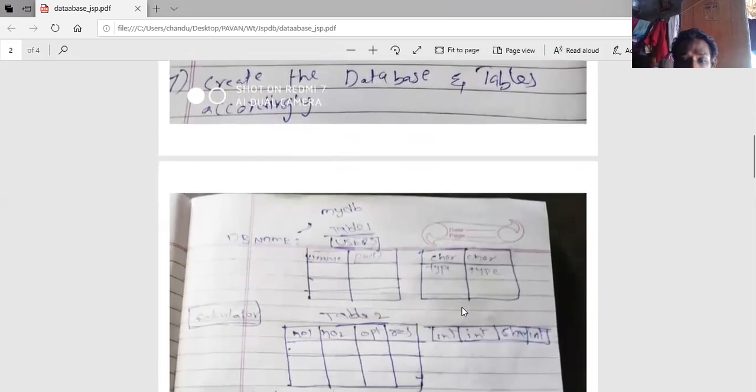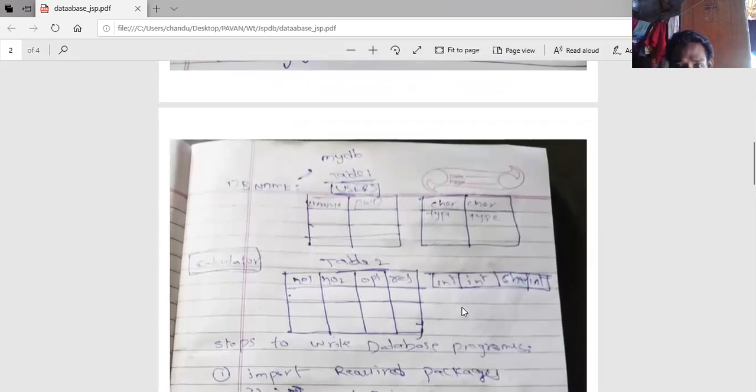After this, according to the lab and theory, I created two different tables. One is the users table, second one is the calculator table. The users table contains two columns: one is username, second one is password. Both are character type. In the calculator table, number1 is integer type, number2 is integer type, OPT is character type, and result is integer type. Here I took four different columns and the table name is calculator. In users there are two columns, and the table name is users.